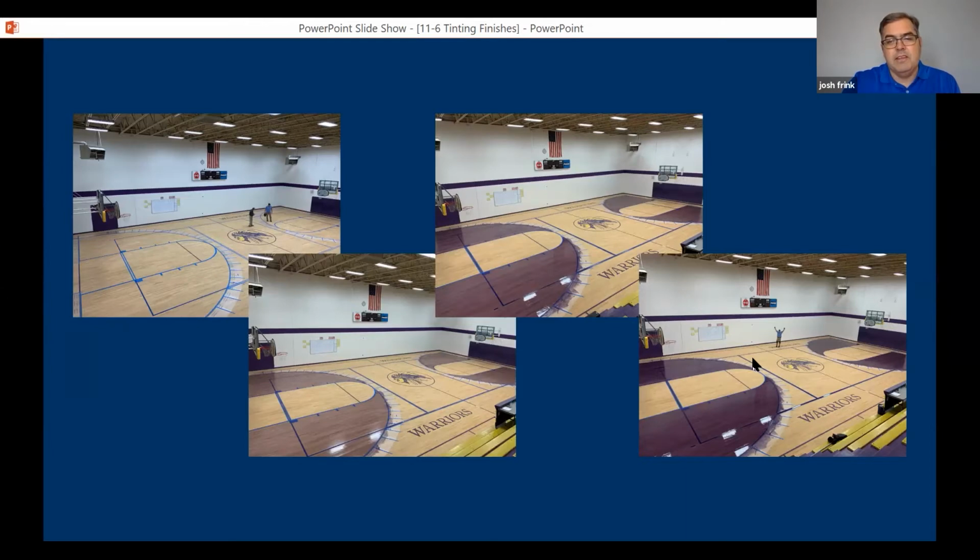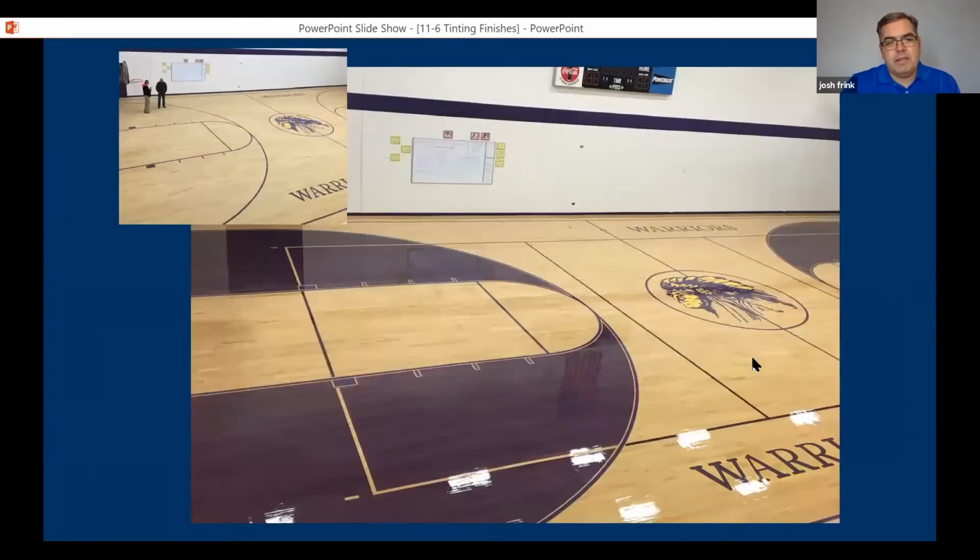It was a long day, but we came back the next day, put 2 coats of gym shoe down on top of it. So you're looking at a 2-day project there before and after. I mean, what a facelift that floor had, and those little kids were so excited to see that.